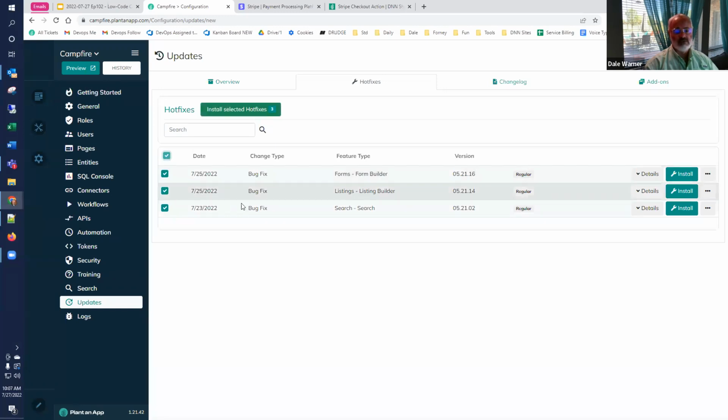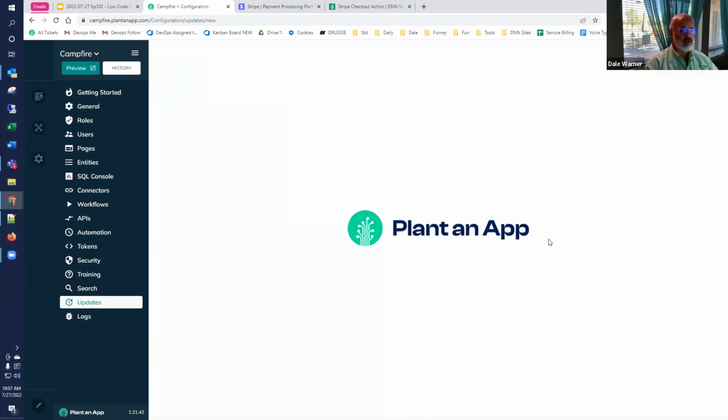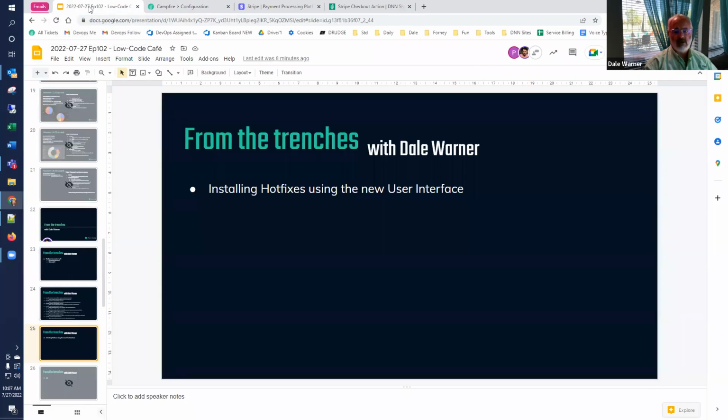If it's appropriate for you to install the hotfixes, you can just select them and then say install the selected hotfixes. It's going to ask if that's what you want to do for certain, and then it'll go about doing that. So that's going to take a minute or two, and we'll come back here in a minute and take a look. But we think that a new user interface for hotfixes really just speeds along getting the ones that you want and getting all of them if you want everything.